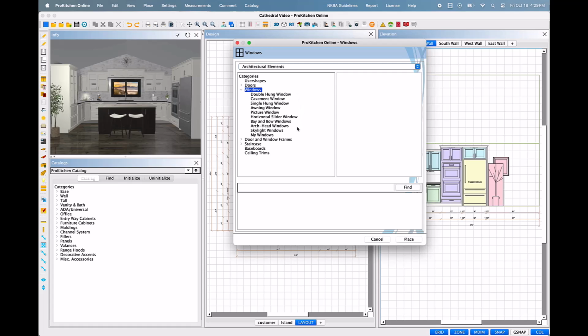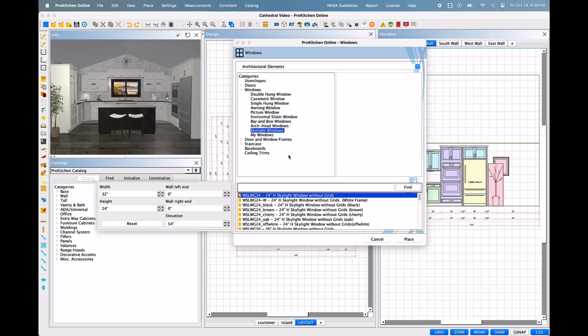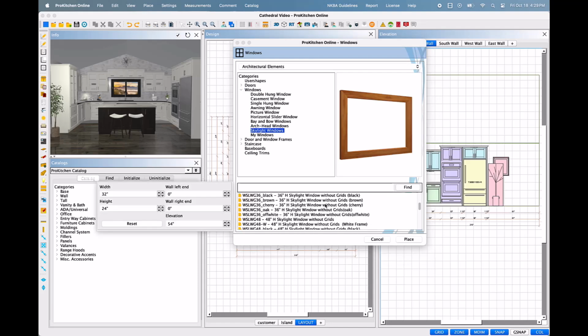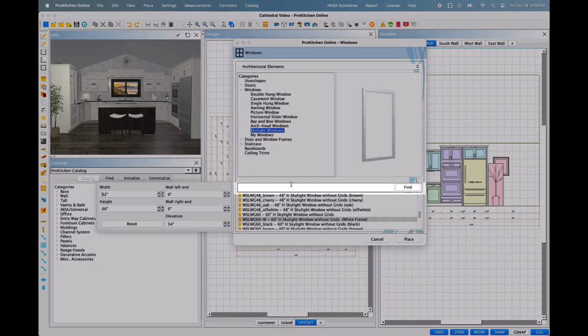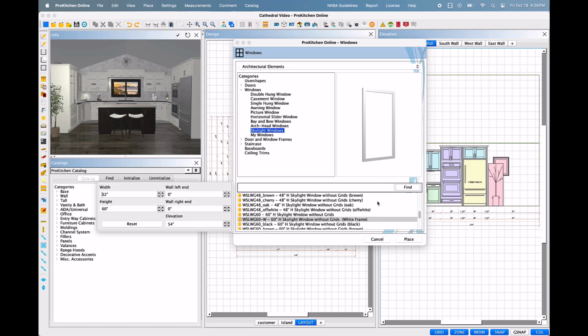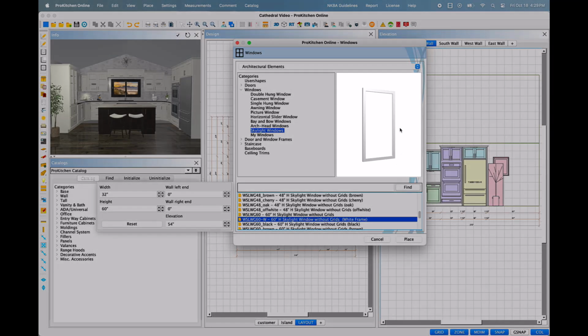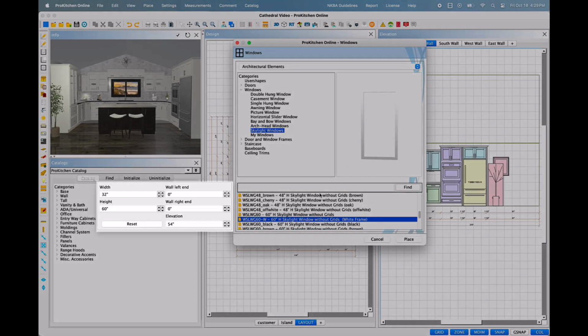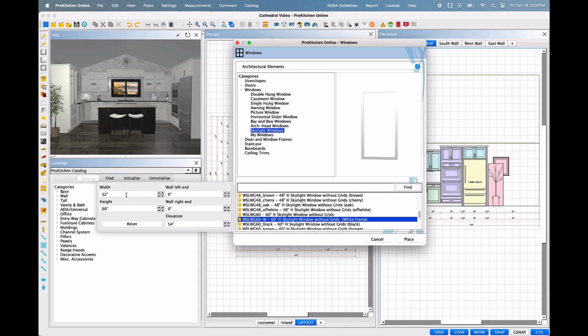for placement. Navigate the catalog and select the desired window from the catalog tree, or use the Find feature to type in a known SKU. Once a window has been selected and is highlighted in blue, you will see an image of the window in the preview panel and a slide-off side panel, known as the catalog tooltip, will appear.